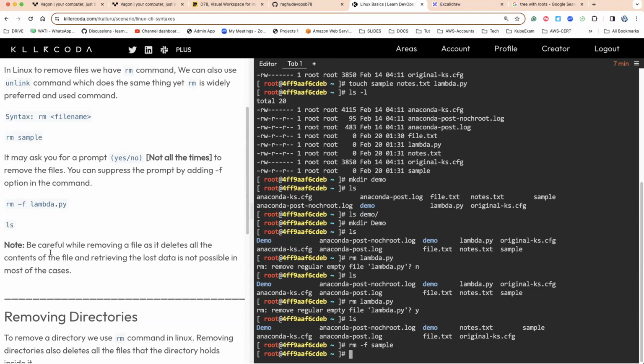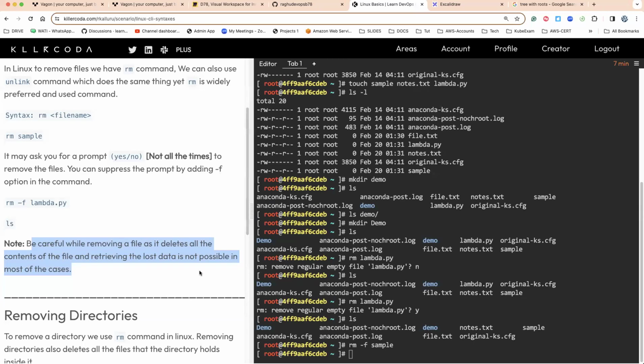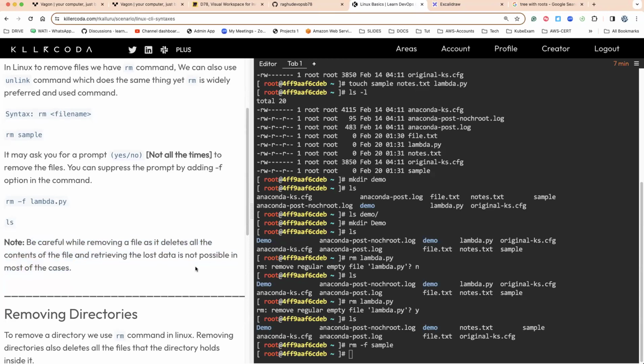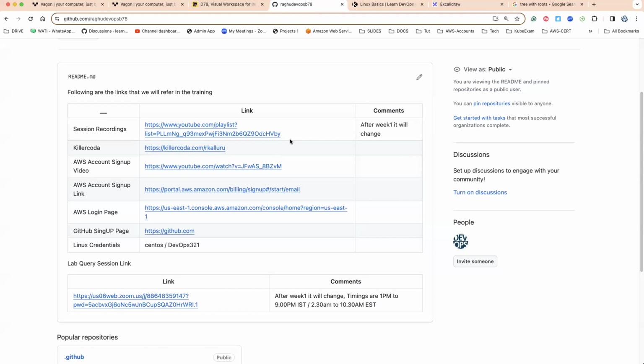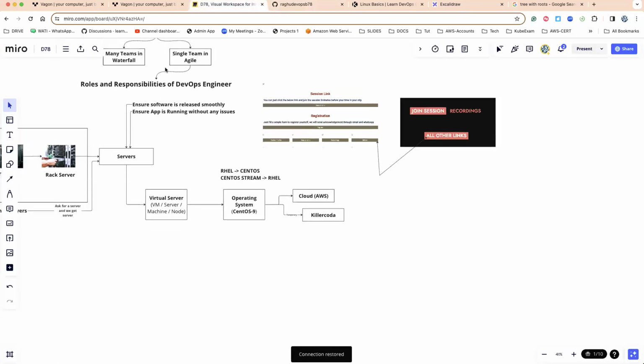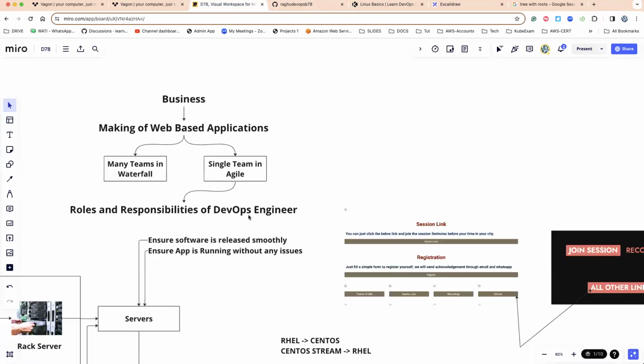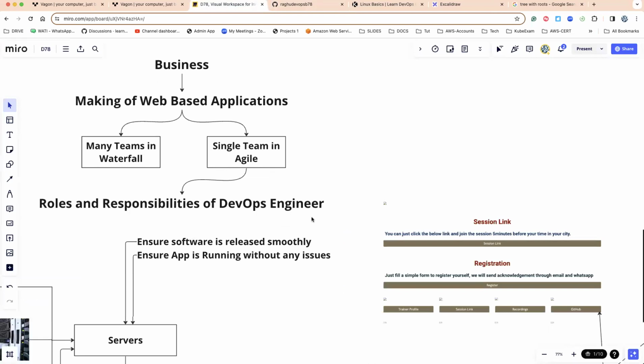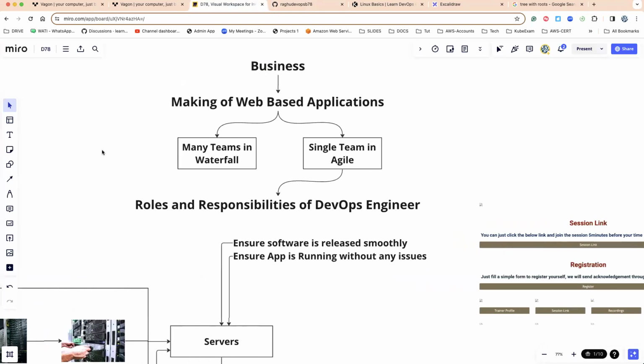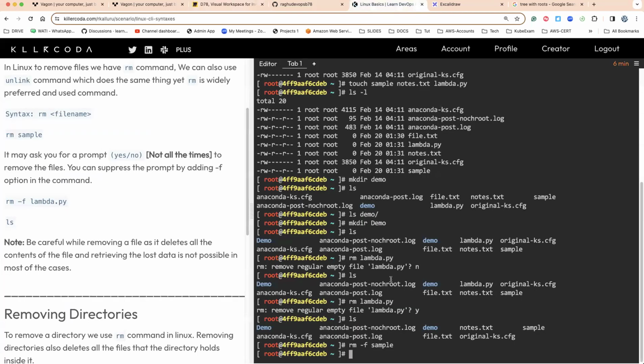But be careful, by the way. When you actually delete the file, retrieving the content is almost not possible in Linux. So be very careful, especially when you work on live machines, dealing with web applications used by the customer in the live environment. If you remove some content and it is not retrievable, there's a risk involved. Risk mitigation is a secondary thing; first of all, prevention is better than cure. Later we can talk about how to mitigate it. Just make sure you are removing cautiously, and removing the right thing.